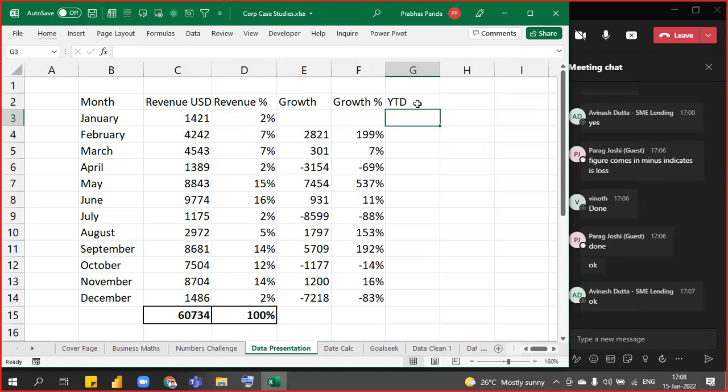year to date, because we are comparing the data for the whole year. Now suppose you are working with monthly data starting from the first of the month till the mid or last day of the month. That is called MTD, month to date. Okay. Now YTD, let's go for YTD. How to compute my YTD?